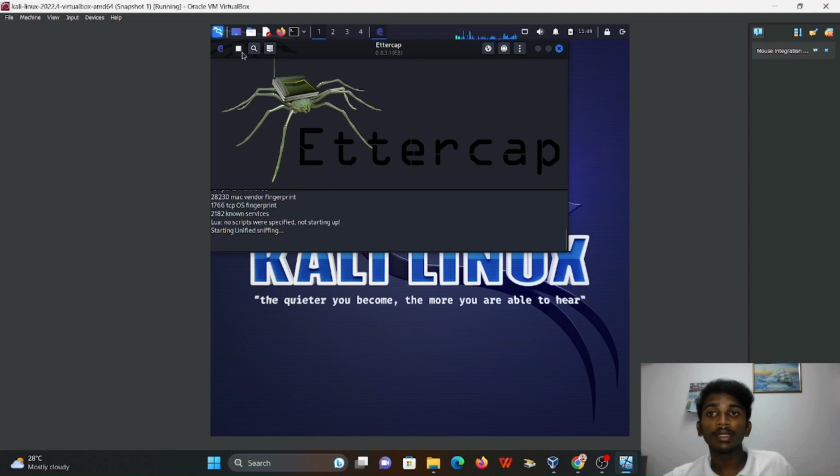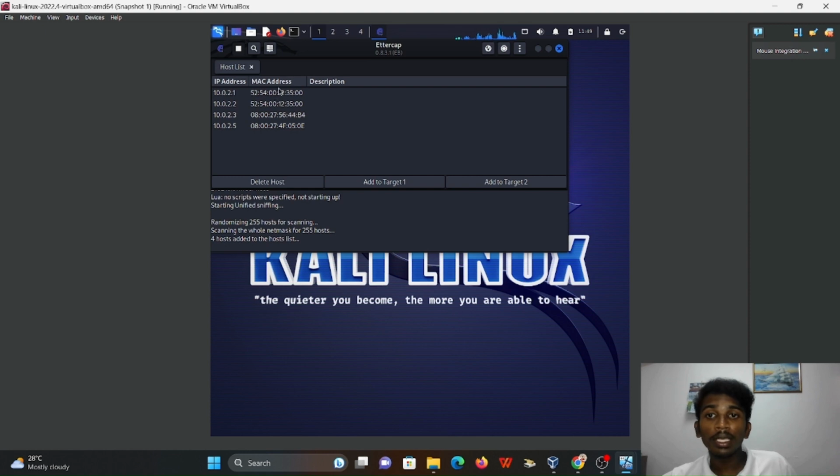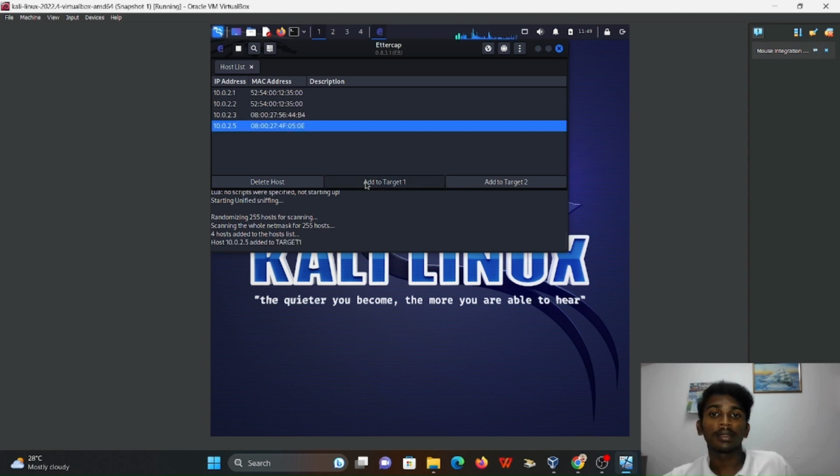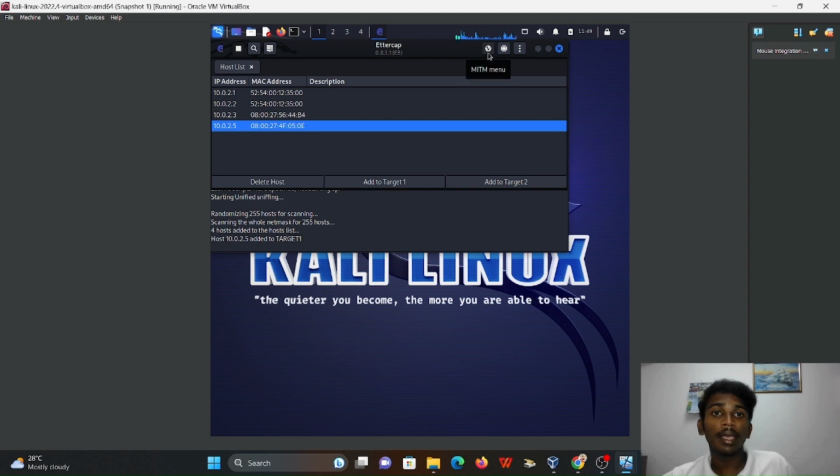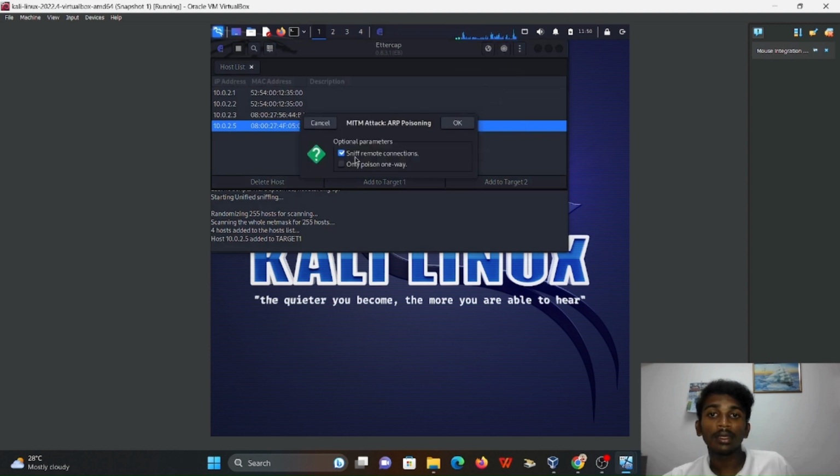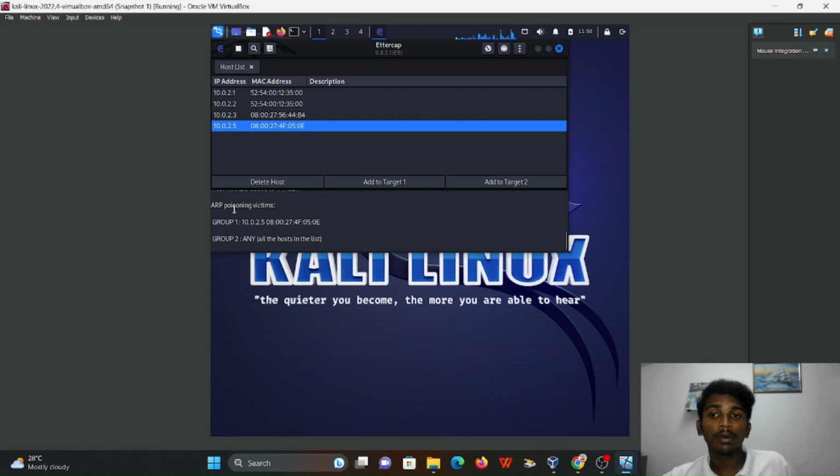The next step is we need to scan for the hosts. After we scan the hosts, we need to click the host list. Now we can see there are many IP addresses, and this is our Windows Server IP address that we got earlier. We need to click it and add it to Target 1. Once we add the target, the next step is to click the MITM menu, click ARP poisoning, click sniff remote connections, and click OK. So the ARP poisoning of the victim is running.